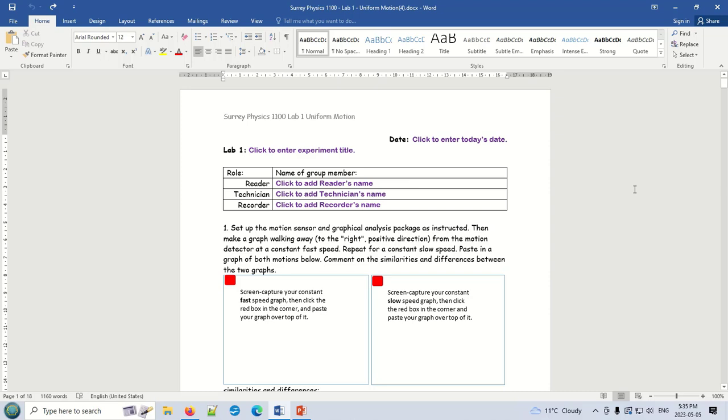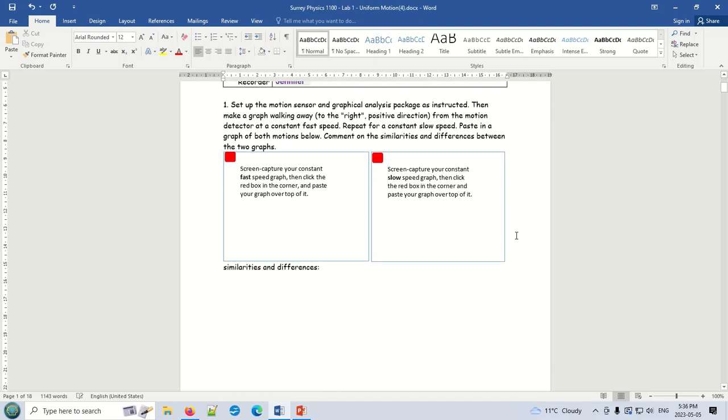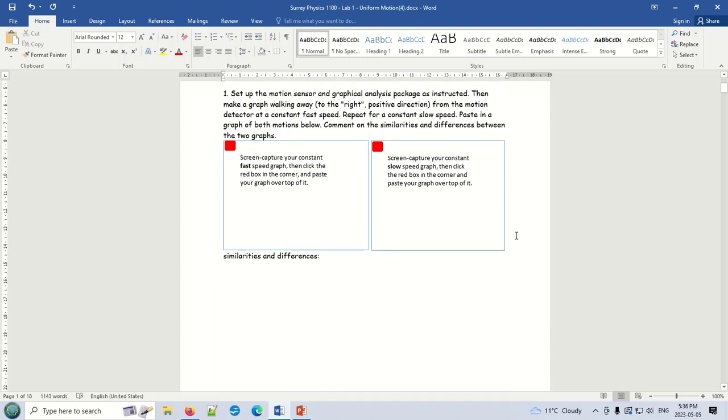So now I'm going to show you some ways of adding information to this report. You can click into these areas and just type things in, like the title of the lab, or the date, and you also want to add your names. And then below, we see two more examples of how we can add information to this report. So down here below, you can just type things in. But we've also got these two areas where we're supposed to add a screen capture of something.